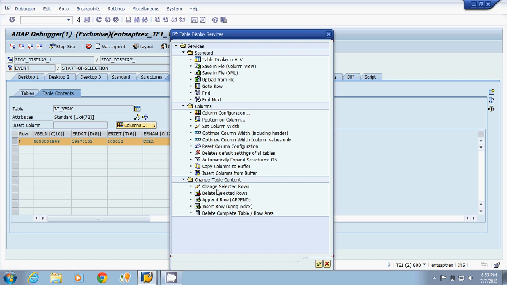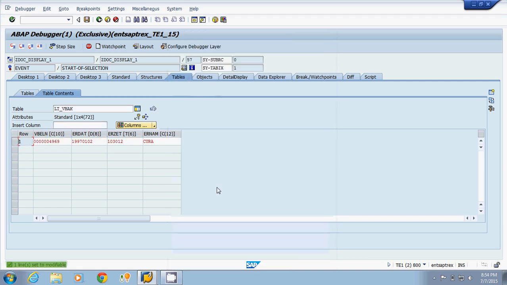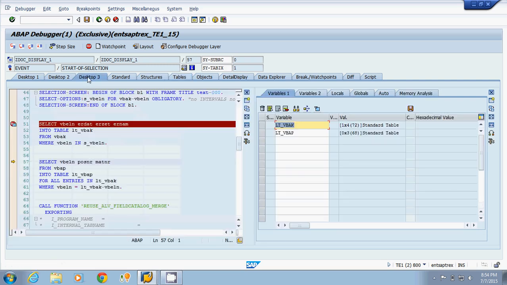In the first case I am changing the contents, so I am clicking on this change contents. Suppose I am changing the document number from 4969 to 4970. Now I am pressing enter. Now see, from the initial screen I have provided the document number 4969. Now I have changed the value from 4969 to 4970. So again I am going for desktop 3.